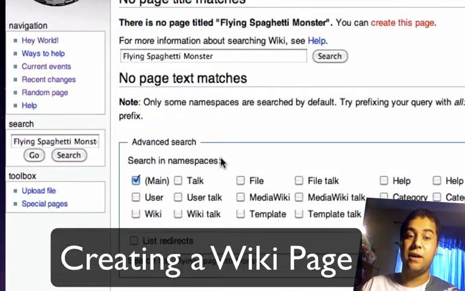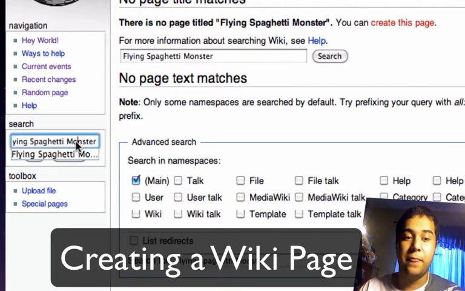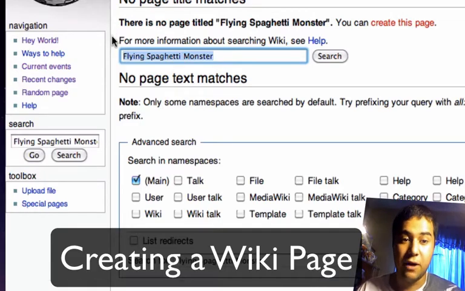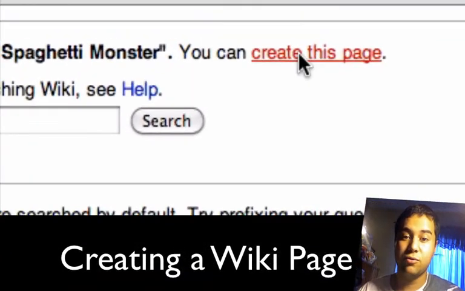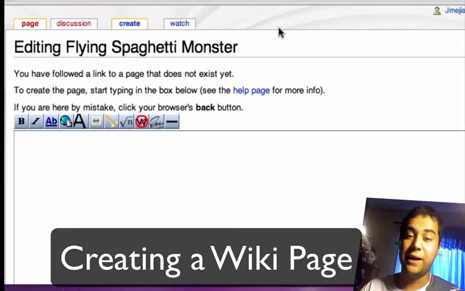The easiest way to create a page is to type in the search what you want your page to be about. So for example, I want my page to be about flying spaghetti monster. So I'll create this page. And what it gives me is an empty template to create a page.